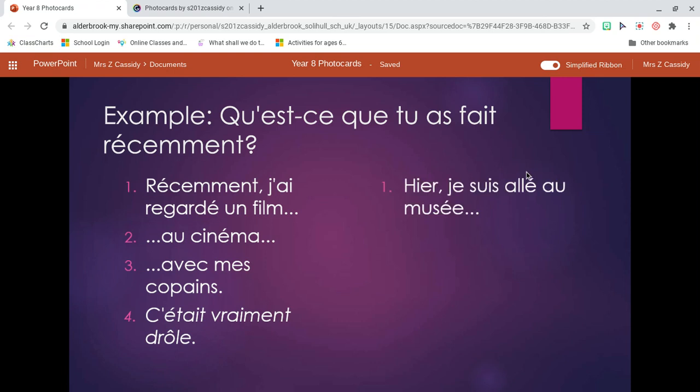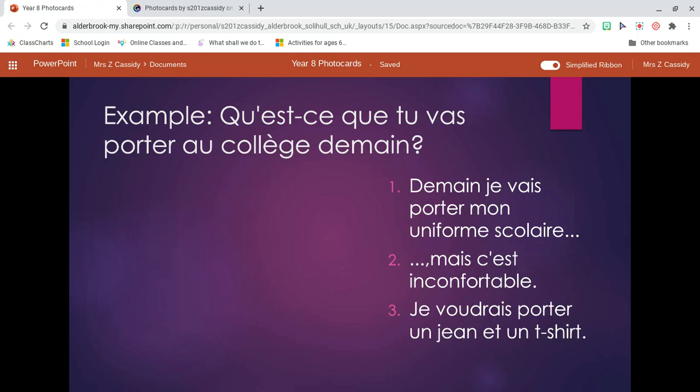Okay, so hier, je suis allé au musée. So there's that example where you need je suis instead of j'ai because it's a movement verb. Aller, go. Hier, je suis allé au musée. I went to the museum yesterday. Avec mes parents. So we've got a who with as our second detail. C'était mortel. So I've chosen to do my third detail as an opinion. It was deadly boring. Oh, I've done it again with the animation bits. Hey ho.